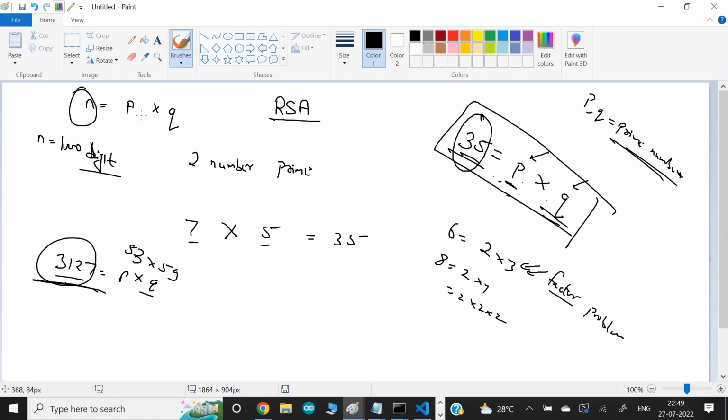So the biggest supercomputer in the world takes thousands of years to compute this. This is one of the very big problems we have, or one of the very complex problems I can say in terms of time complexity. We can't find it. And this is the exact formula used in RSA.